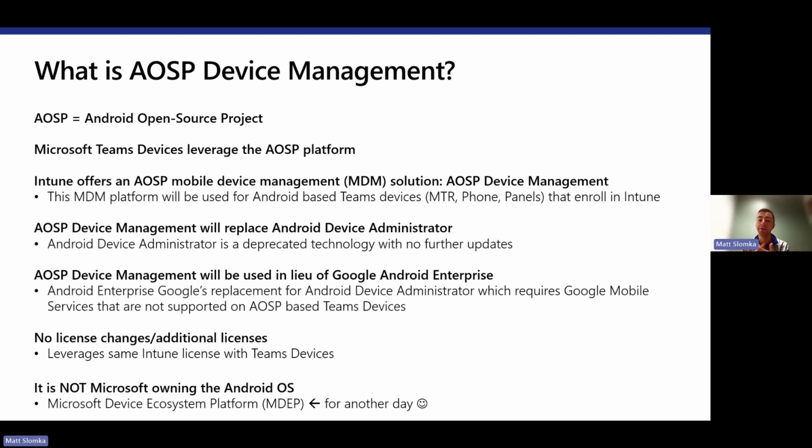With that, we are using AOSP device management, which is an Intune offering to do MDM manageability of the device. This was built by the Intune team to replace Android Device Administrator, which has been deprecated by Google and by the Android Open Source Project as a whole. We will be using AOSP device management instead as the replacement.